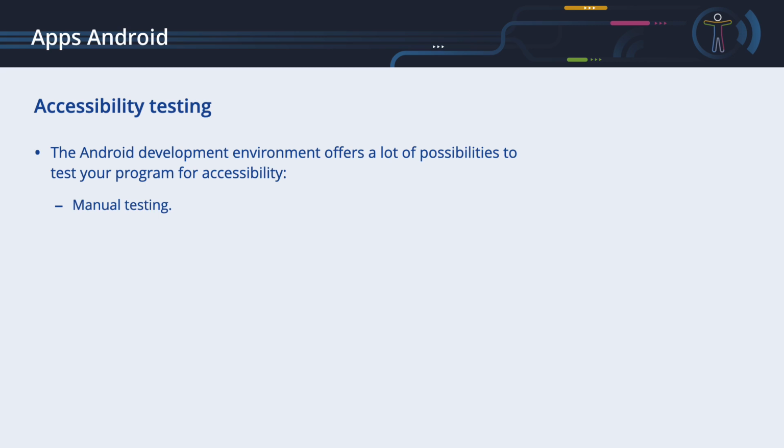Accessibility testing. The Android development environment offers a lot of possibilities to test your program for accessibility. You can, of course, do manual testing. This is what we have done so far. We started TalkBack and navigated through our program. Can we identify all of the visual elements acoustically? Can we navigate to all screens? Can we operate all of the functions? Try with other accessibility features like switch access.